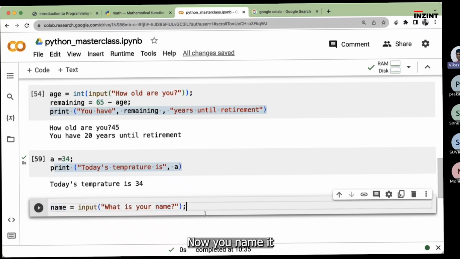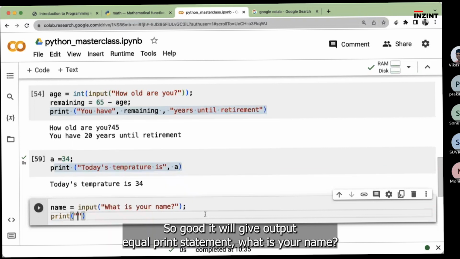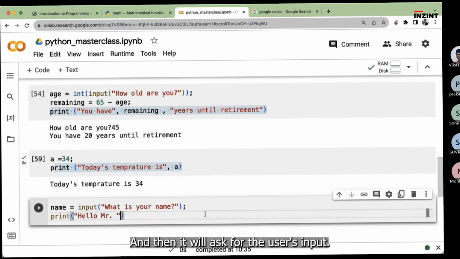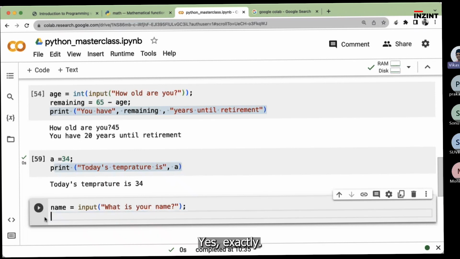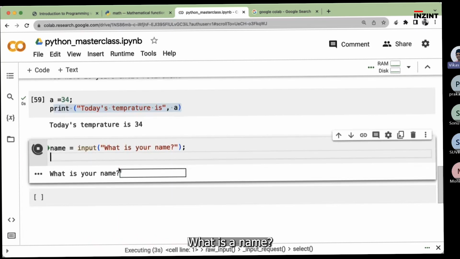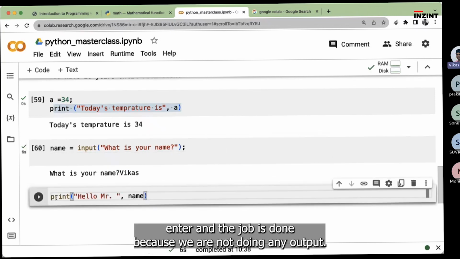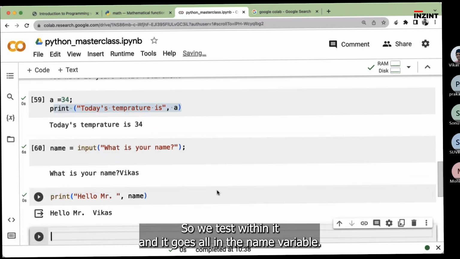Next, I will print the name variable. It will give output. It will print a statement. What is your name? And then it will ask for the user's input. Let's run this program first. We are saying what is your name? I'll say Vikas. Enter. This job is done because we are not doing any output, so it has not given any. It got stored in the name variable. Now it is giving the output.